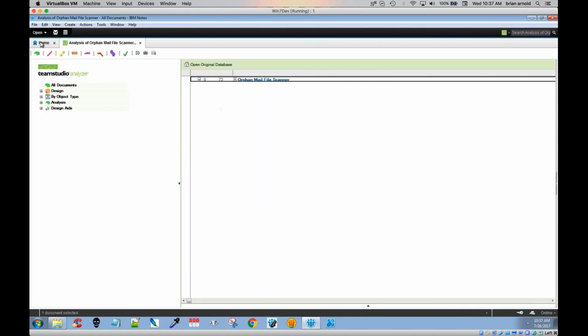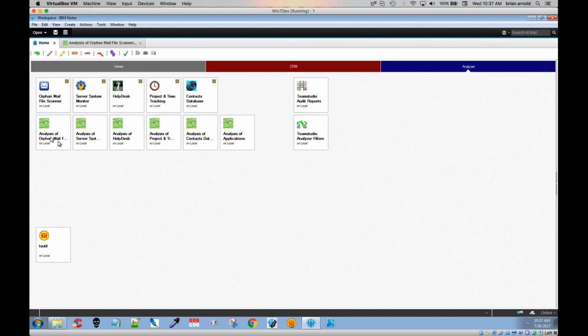So I've created quite a few different Analyzer Output databases. The way Analyzer works is you can have a single analysis database per application, or you can also use a singular Analyzer Output database to capture the design of all your applications. It all depends on how you want to ship this to your internal people or external clients.